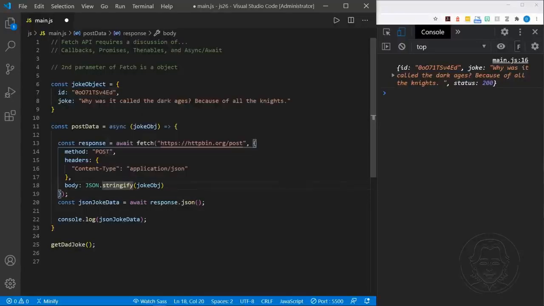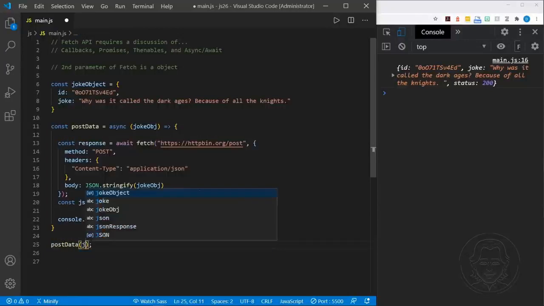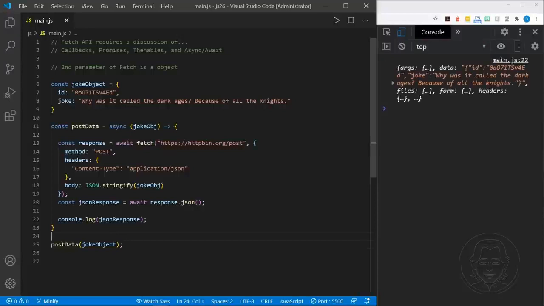That looks good. Now we'll get a response, and we expect to get a JSON response, so that's what I will call this, because we'll have a response that we get and we'll use the JSON method on it. And at that point we can log the JSON response that we get, and then we'll call this post data, and we'll pass in our joke object. Let's see what response we get.